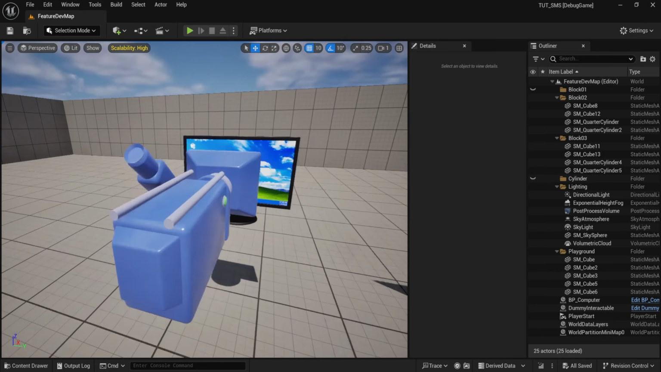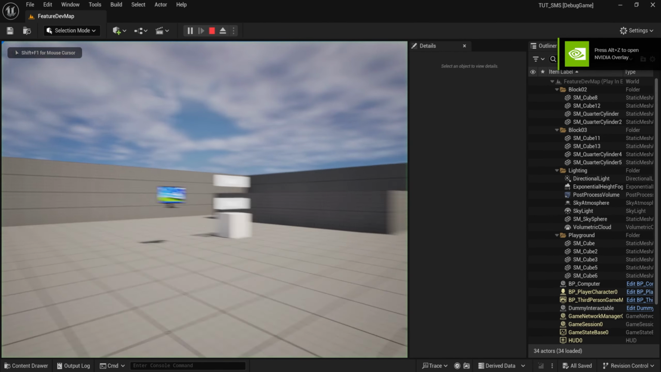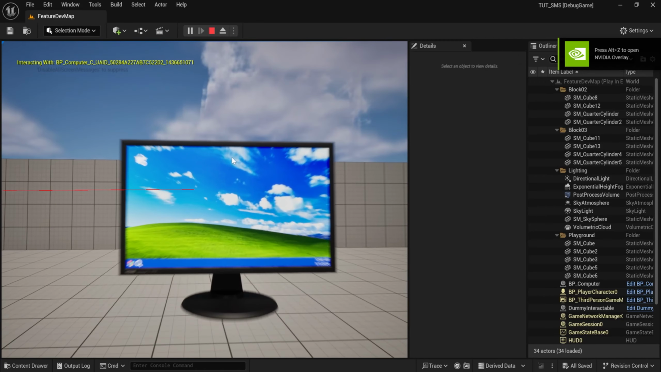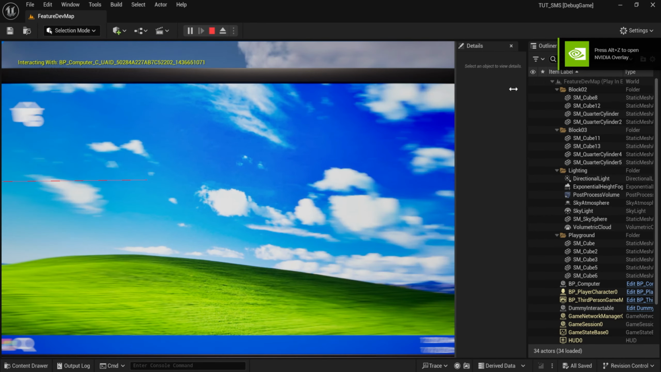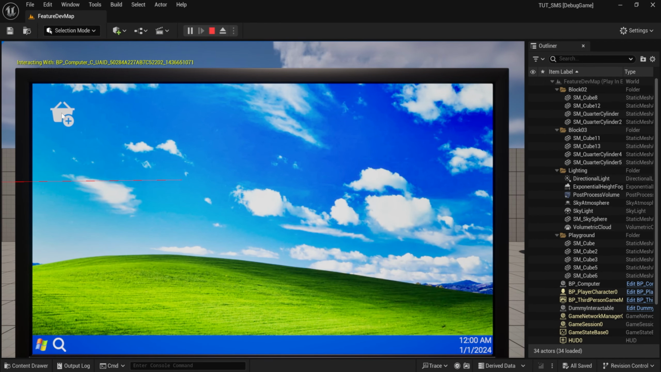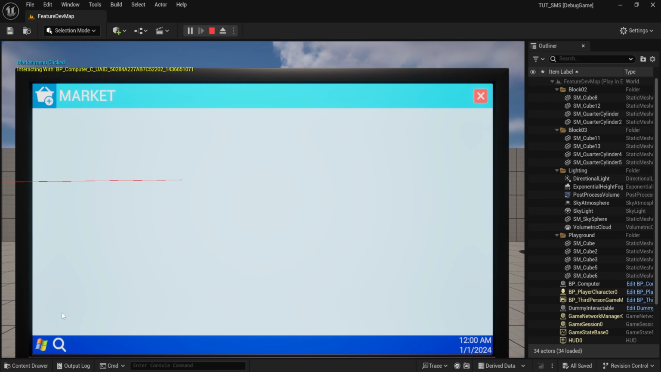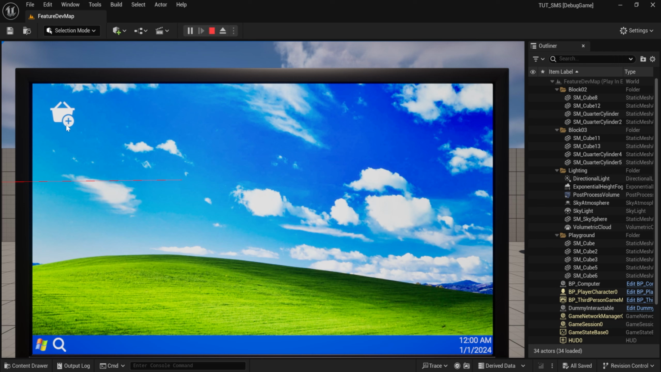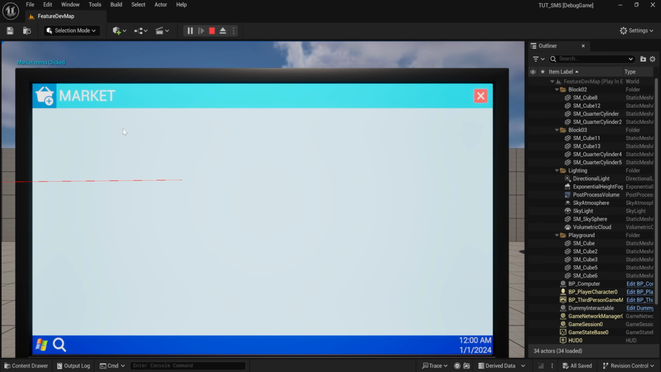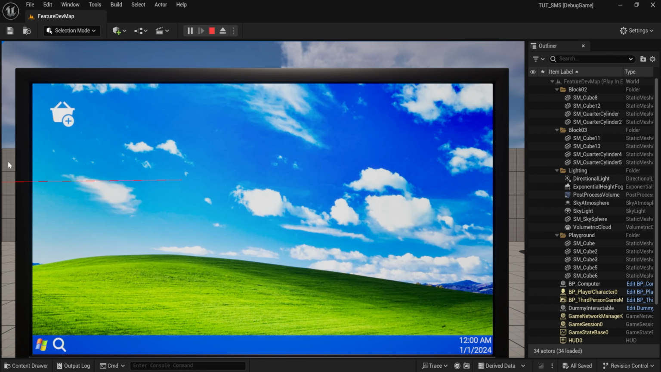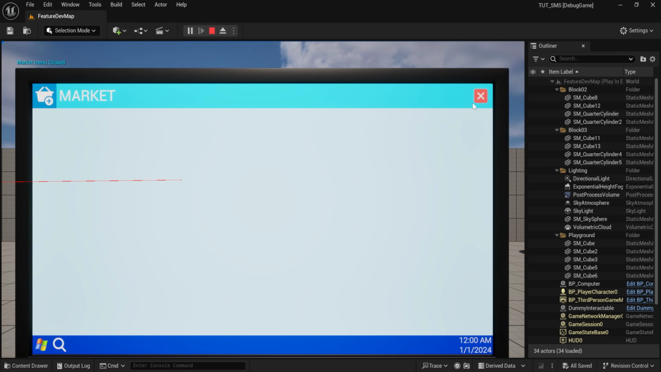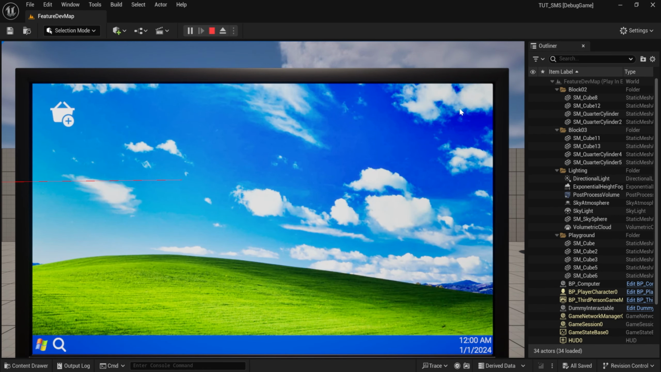In the previous lecture, we created the computer as well as the basic desktop taskbar with a basic market UI with close functionality. In this lecture, we are going to create the market item, where we are able to add that item into the cart, and also include the basic cart UI. Let's get started.